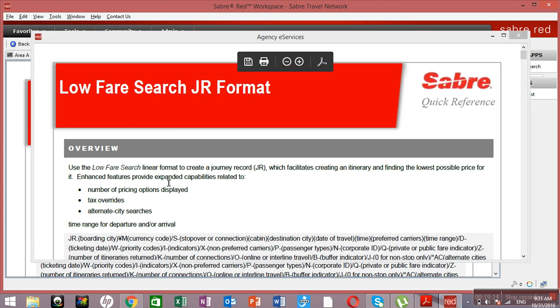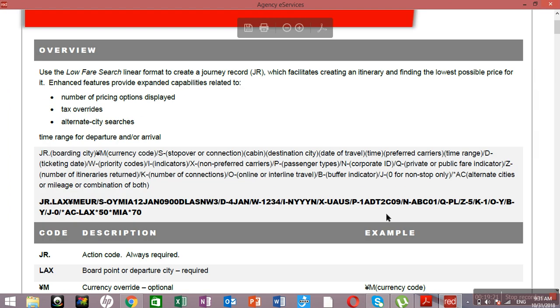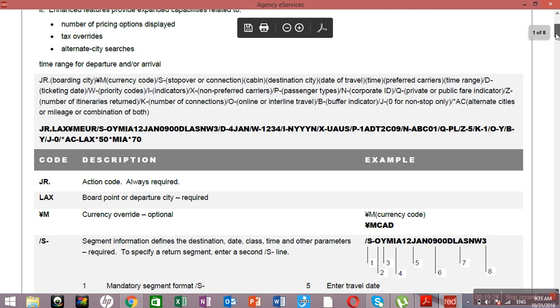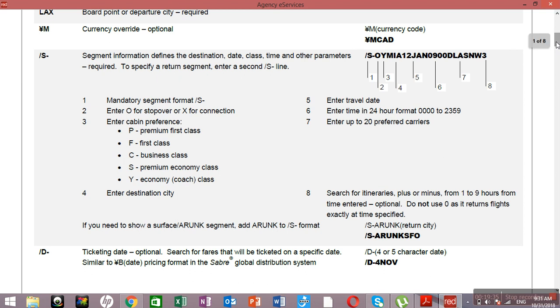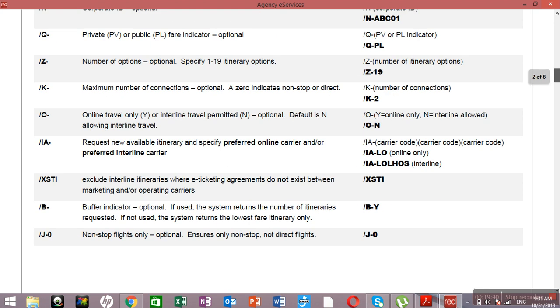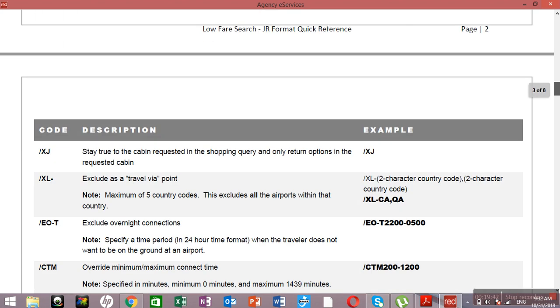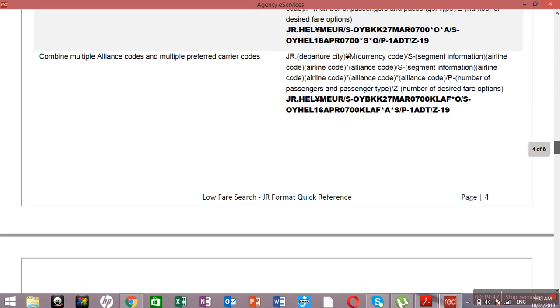See, when I clicked, it has opened. It's a quick reference. This is one of our pricing options, which is called JR. You see how long this entry is? This is bargain finder. So it is explaining each and everything, that JR is for what, what will be your city code, everything. It is giving you a breakdown of everything for your understanding.